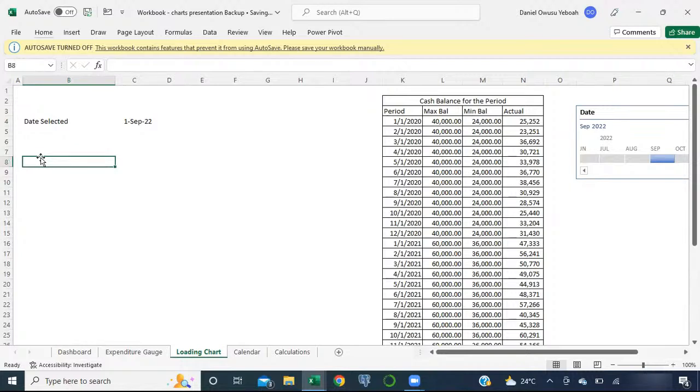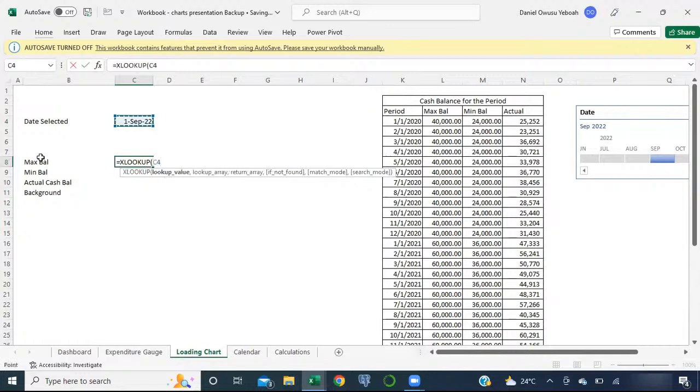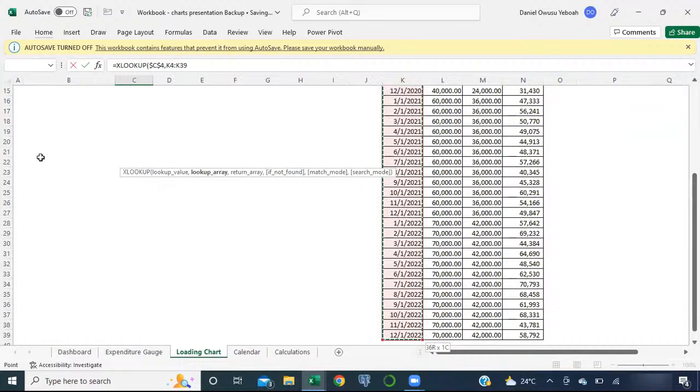Now to calculate the components of my charts. So the components of my charts are basically the maximum balance, the minimum balance, my actual cash balance, and then another thing we need to include is what we call the background of the charts. Okay, so these first three we can calculate, which is going to basically be an XLOOKUP value. I think I'm going to lock this. My lookup array is this. I think I'll lock it as well.